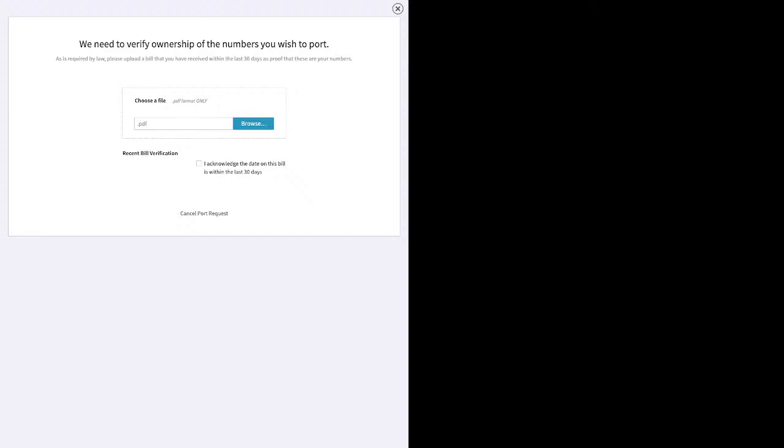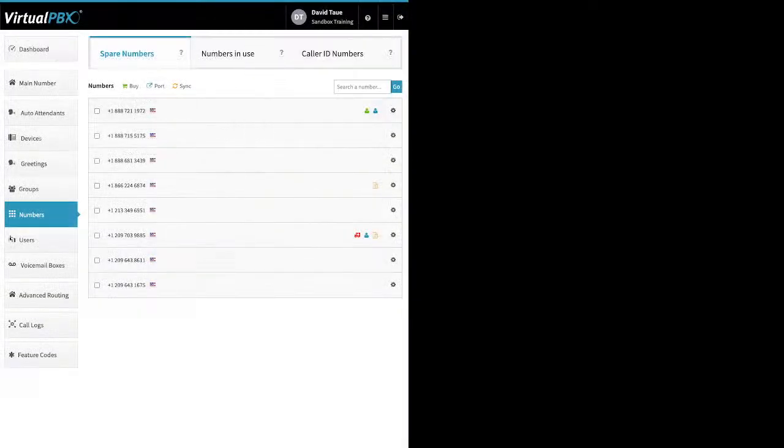On the LOA, it asks for company information, right? Like the name and the address. That should match what your current carrier has on file, right? So let's say you're porting from AT&T to VirtualPBX. Whatever AT&T has on file, that's what would go on your letter of agency, right? In terms of the company name, the address, right?